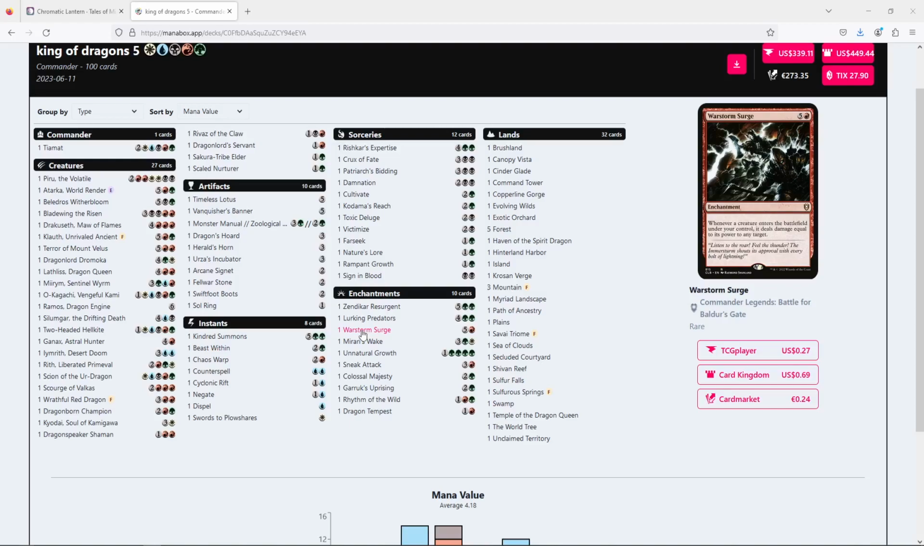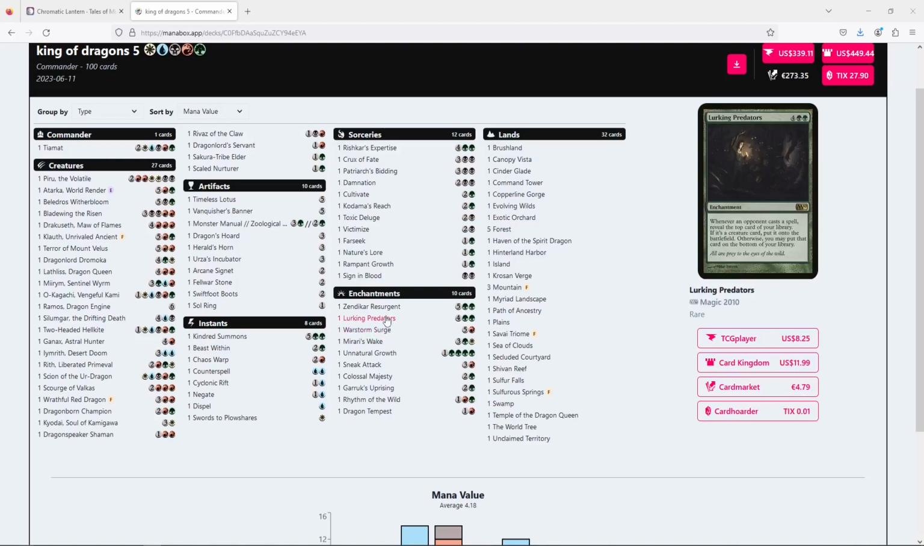At six mana, that's really expensive. I think you'd rather be playing out your dragons and developing your board. So I don't like Warstorm Surge. Lurking Predators, this one is harder to tell because you have to know your play group. Lurking Predators says every time they cast a spell, you reveal your top card.